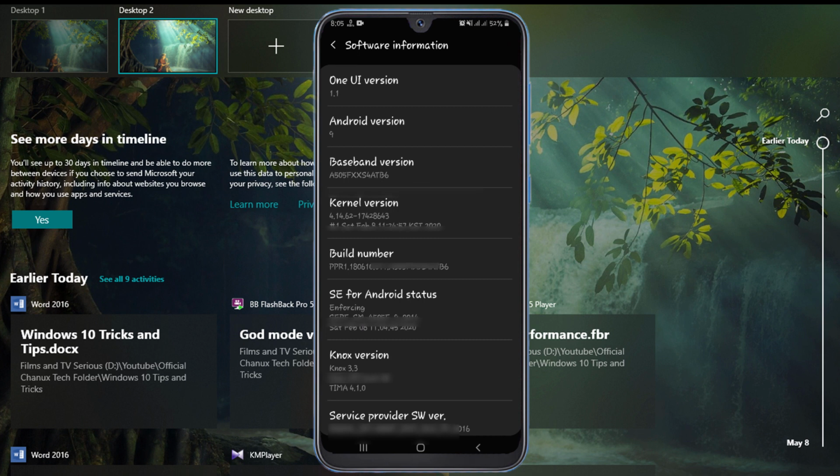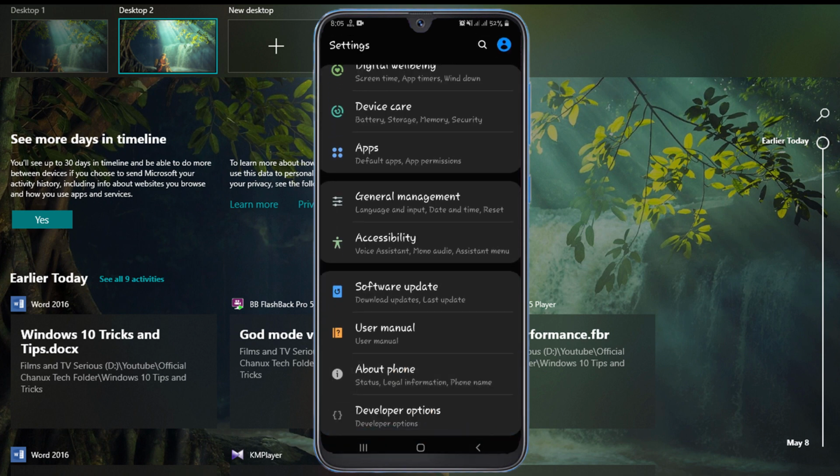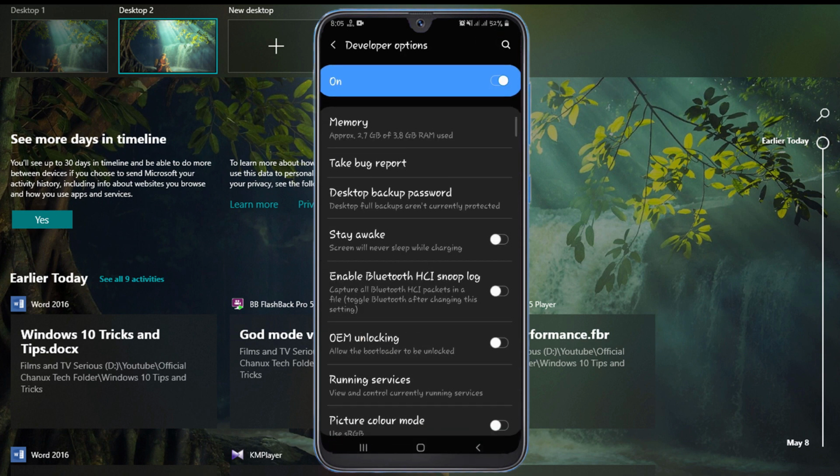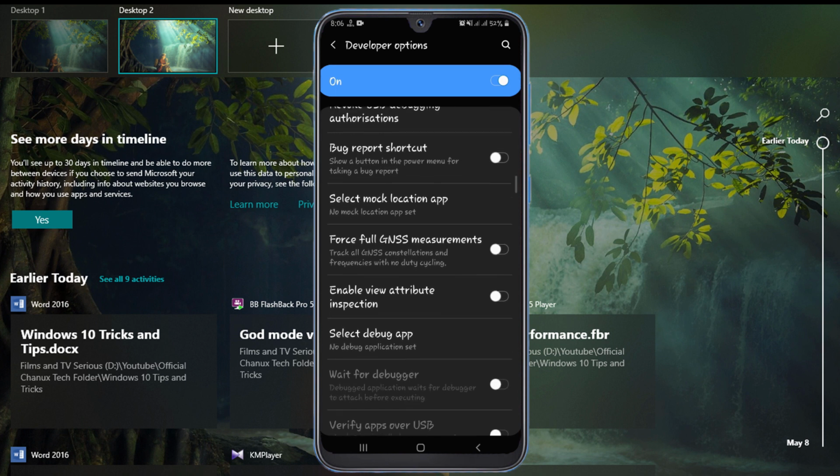Touch 7 times on the build number. Now you are the developer of the phone. Go back 2 times. Now you can see developer option enable in here. You can disable developer option anytime by clicking off button in here.